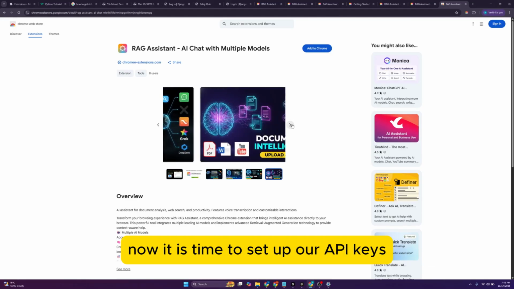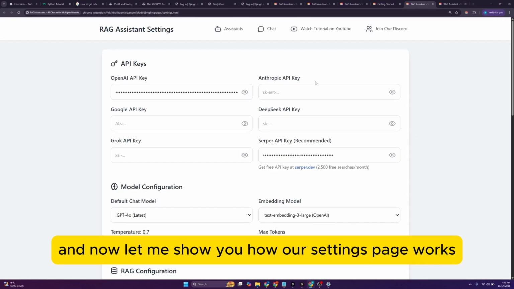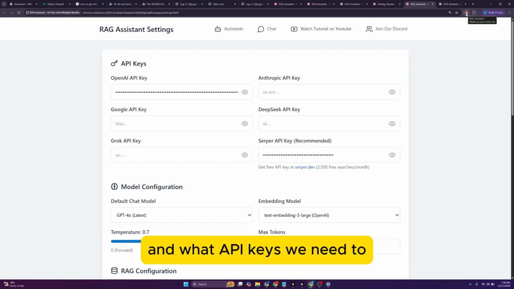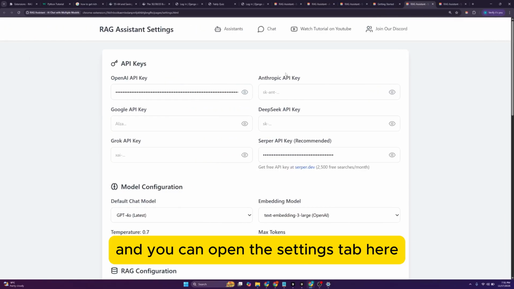Now it is time to set up our API keys. I'm again on our settings page, and now let me show you how our settings page works and what API keys we need. To open the settings page, you just need to click on the extension icon. You need to click on the settings page here, and you can open the settings tab there.